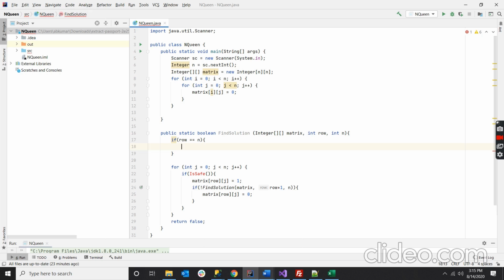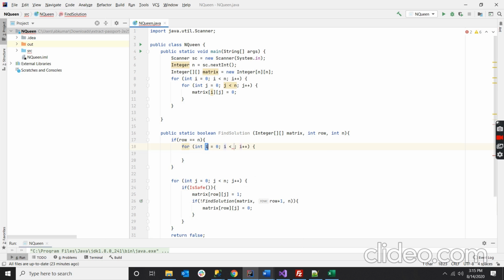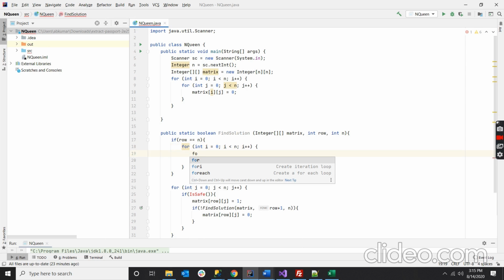Oh my god, I hate writing for loops. I just hate them. But in this case we have to write them, no other choice.